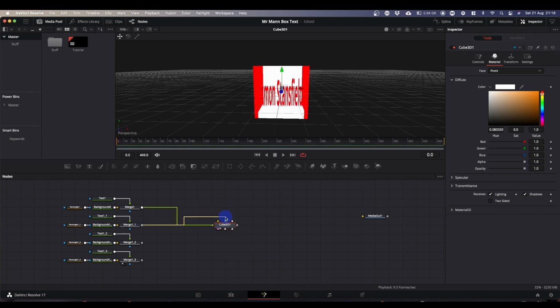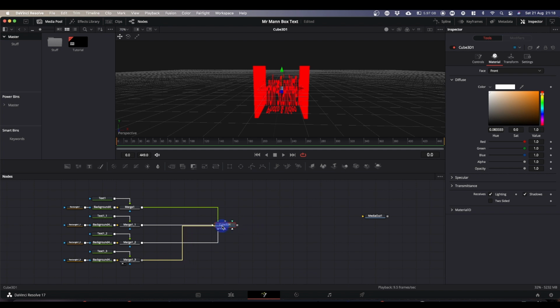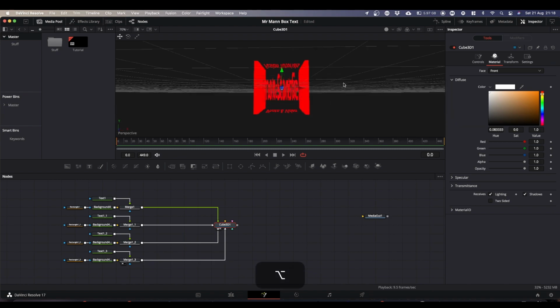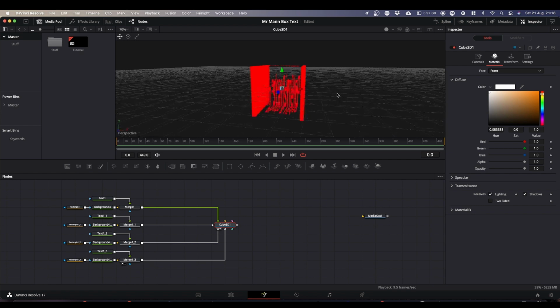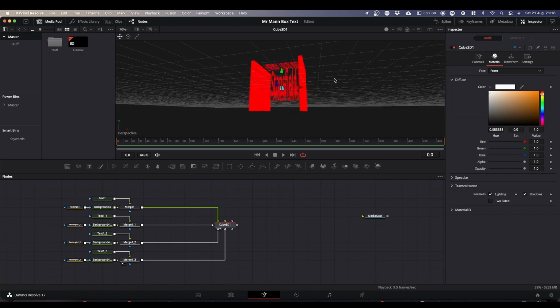The next text is going to go on the bottom. The third text is going to go on the back. And the last text is going to go on the top. So now we end up with this cube with our text on it. Now what you notice is that the text is all elongated.